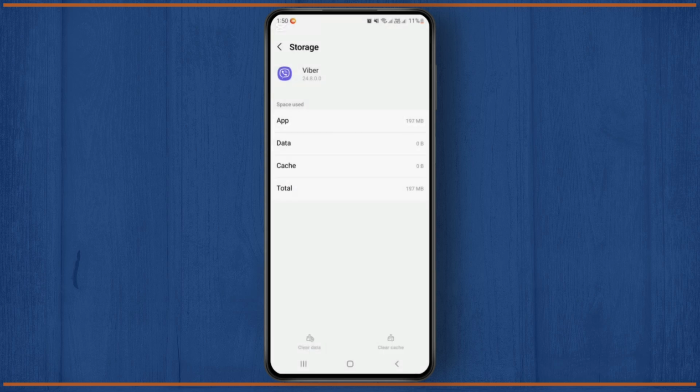So from there your Fiverr account will be automatically logged out, like your Fiverr app will be reset to its default version. So this is the method to log out of your Fiverr account on your device.